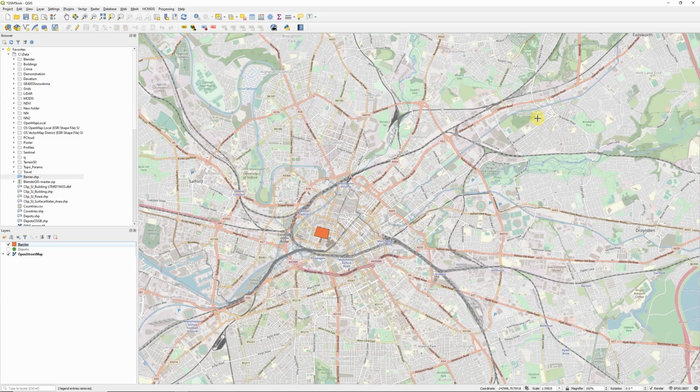Hi there, and welcome to the latest version of my tutorial on carrying out network analysis tasks using the OpenRouteService plugin in QGIS, otherwise known as ORS Tools, previously known as OSM Tools. So I'm updating this again because there's been a few updates to the plugin since my last version, and also the audio on the previous version wasn't great, so hopefully this one will be a little bit better.